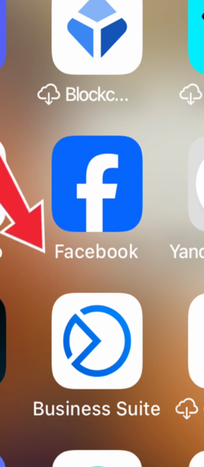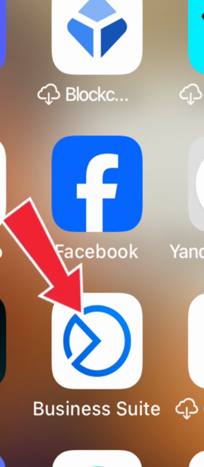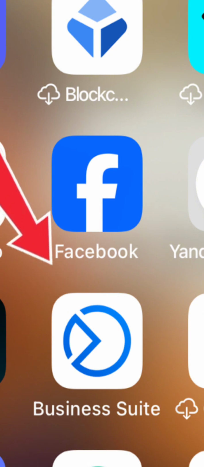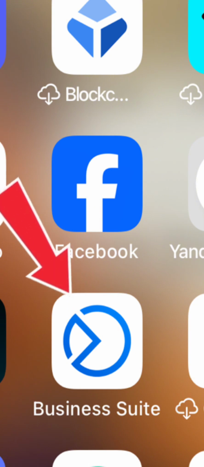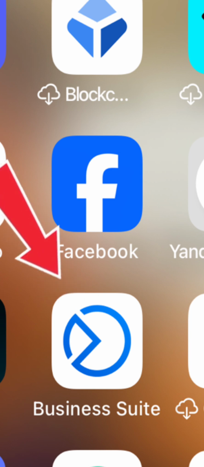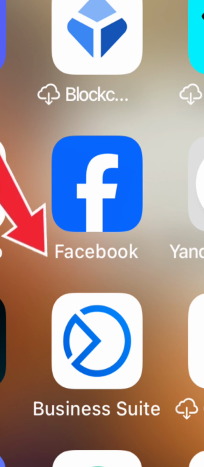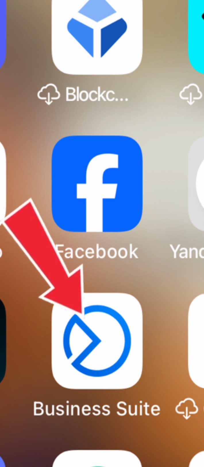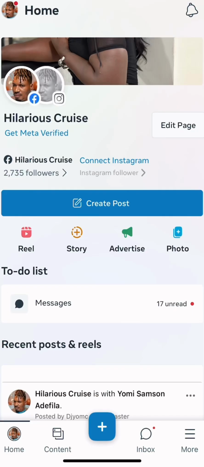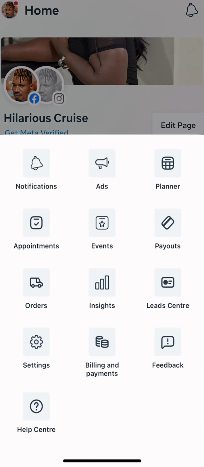Once you download this app, you log in to any Facebook account that you have, anyone at all, any Facebook account you have that you know is working. You log in the account on that Business Suite, then you follow this process. Alright guys, once you log in inside the Meta Business Suite, you click on this More, then you click on Help Center.